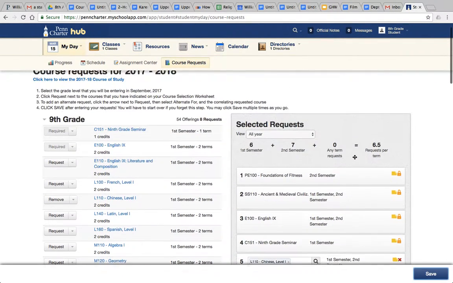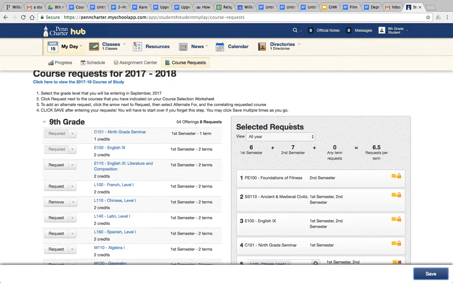A key thing to remember is that anything that appears in the Selected Request column needs to match the Course Planning Worksheet, which has been signed by you, a parent guardian, and your advisor. You're just transferring that information into the hub, making sure you click Save, and then you're well on your way to forming your schedule for your 9th grade year.